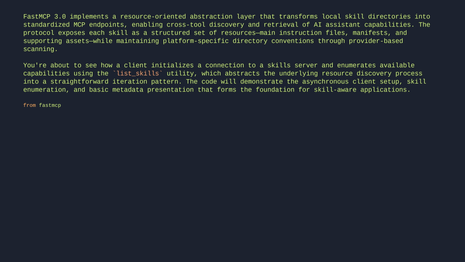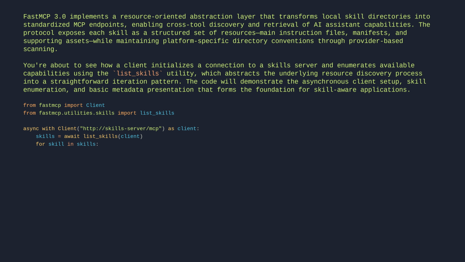From fastmcp import Client. From fastmcp.utilities.skills import list_skills. Async with Client("http://skills-server/mcp") as client: skills = await list_skills(client). For skill in skills: print(skill.name, skill.description).